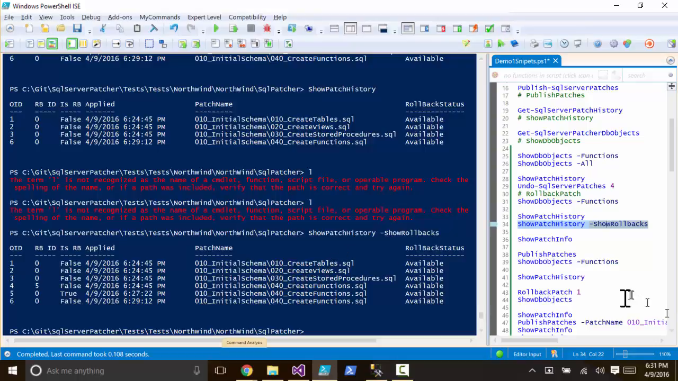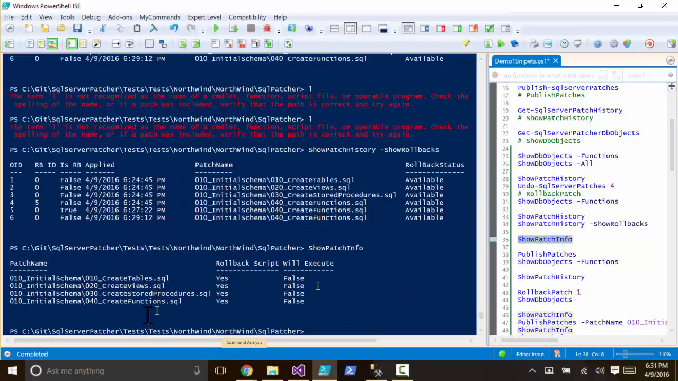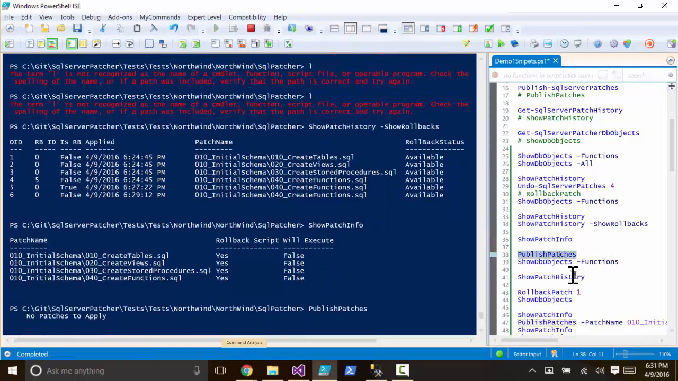Now, if I say show patch info, it shows all of them have been executed. If I do publish patches, it's going to do nothing, of course. Now, I've demonstrated rolling back a patch 4, right?